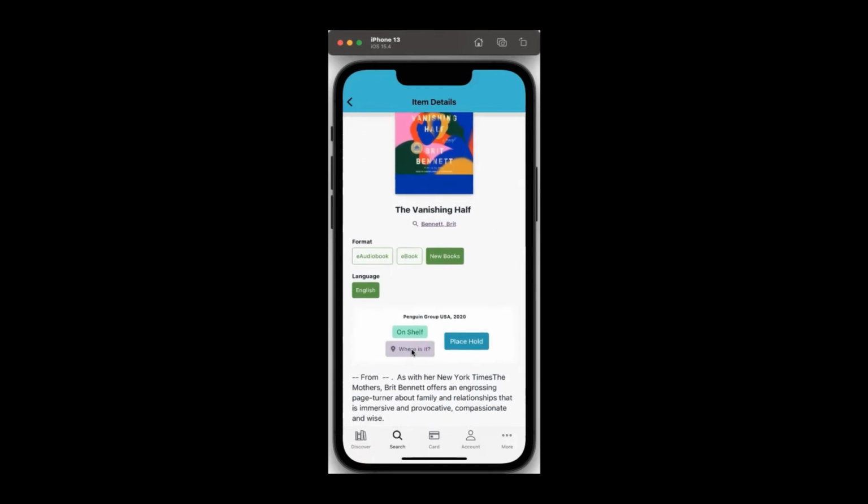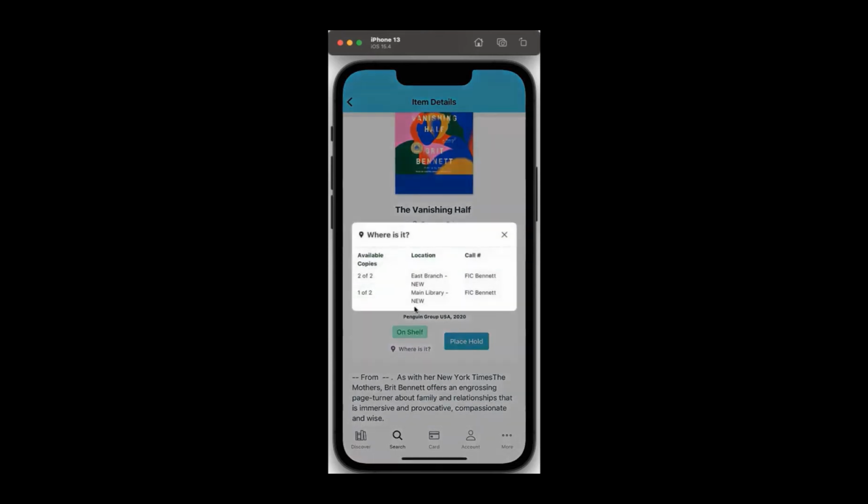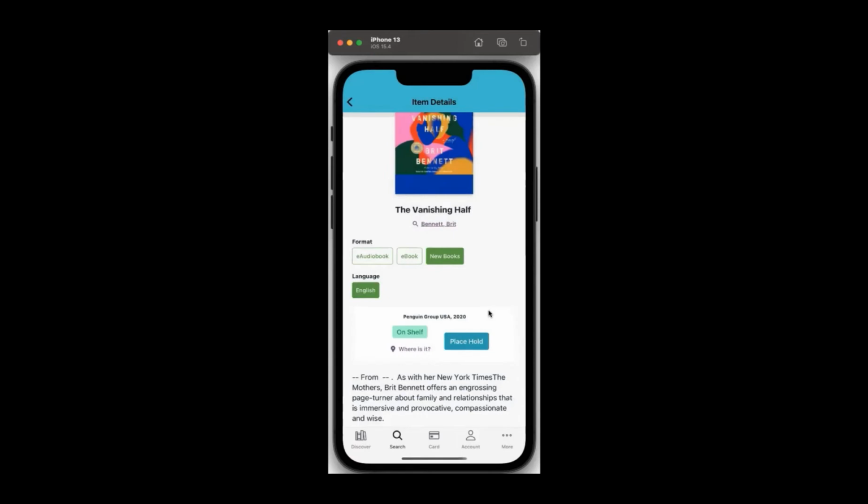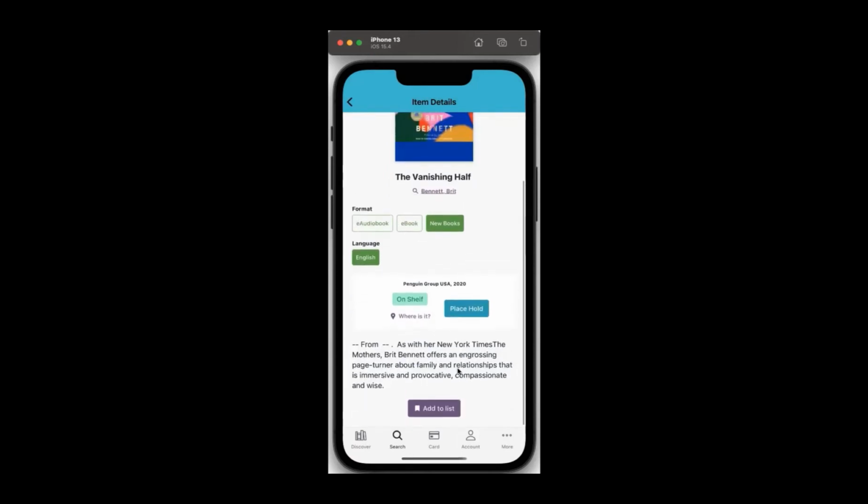I wonder, what else is available in here? Ooh, there's this "where is it" function. I can see what libraries have it right now. It'll also give me that shelf location. And scrolling down, I get a description.